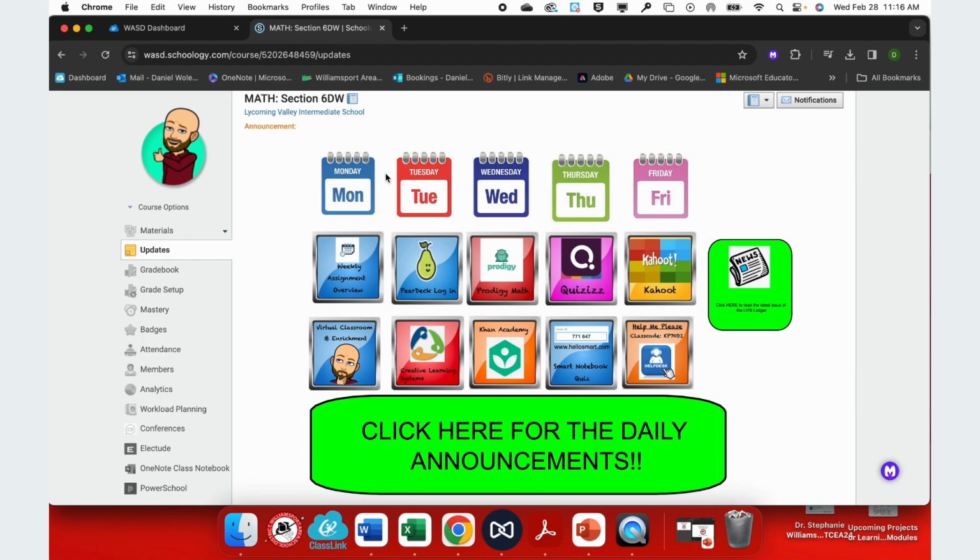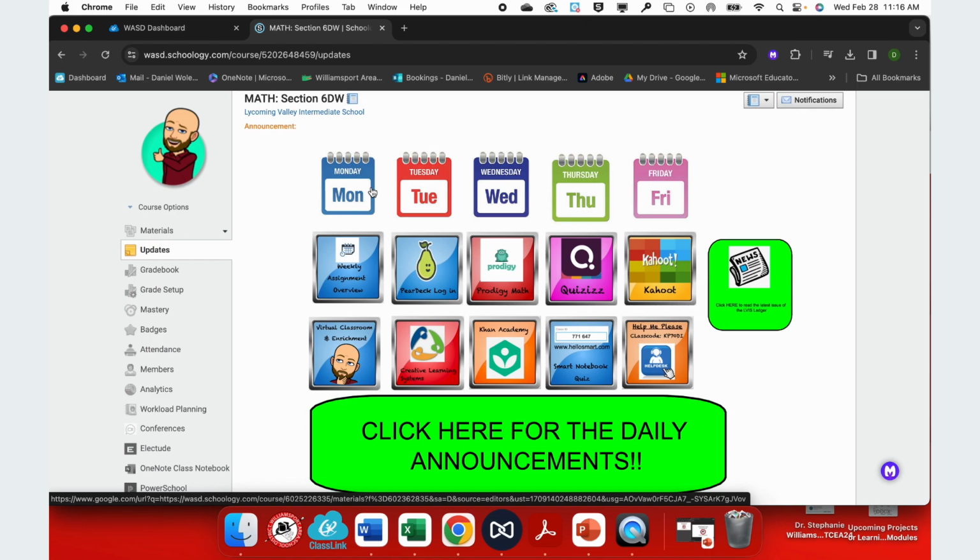The name of the game in Schoology is basically to keep students contained within Schoology and not send them out to a bunch of different links, but also don't make them dig through a bunch of different folders and pathways to find the materials they need. We try to have everything together. So how would I do that?